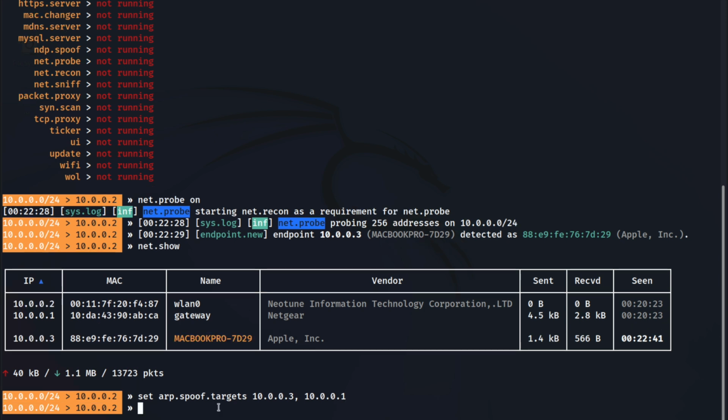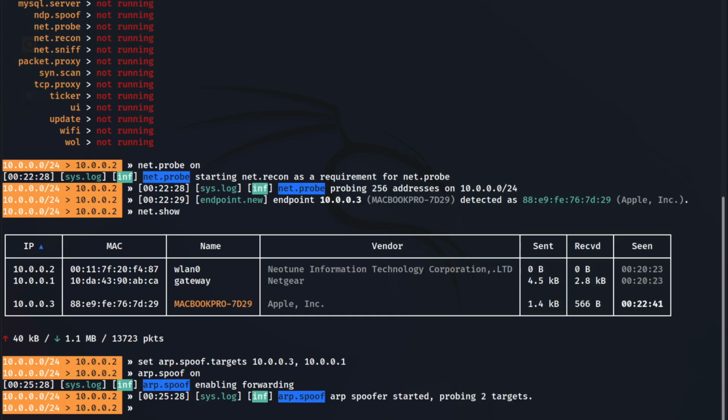Hit enter. Next, we need to turn on the ARP spoof module. So I'm gonna do arp.spoof on. As simple as that. I'm gonna hit enter. And as you can see now, it's running and it's enabling forwarding. So that's good. So this arp.spoof module will make our Kali Linux machine act as the router. This way, we will be able to sniff the data that any device is trying to access. Think of it as the man in the middle who listens to both sides.